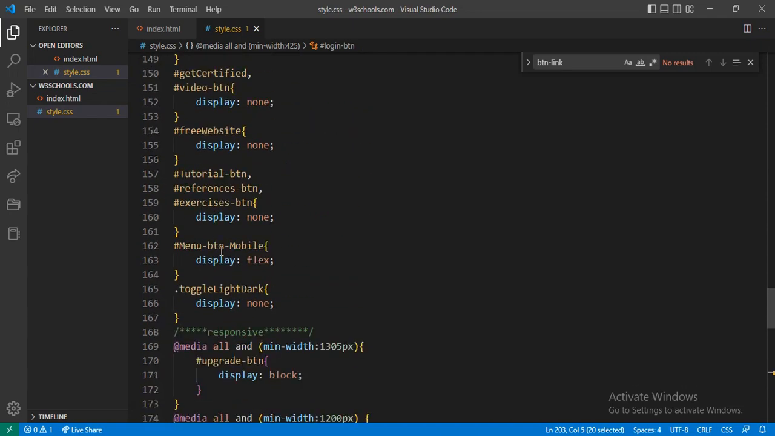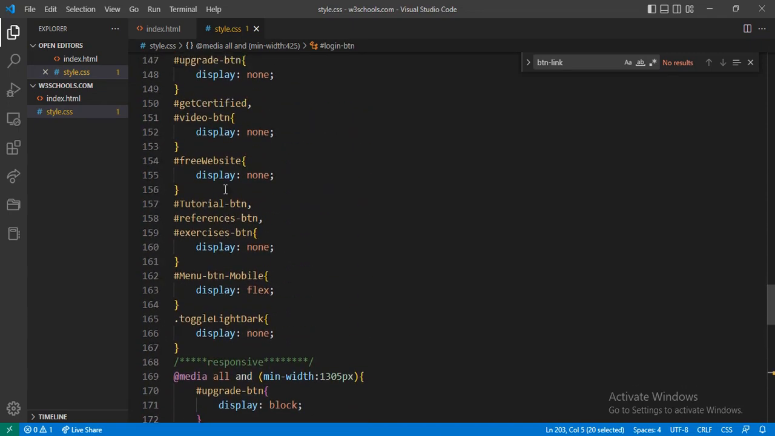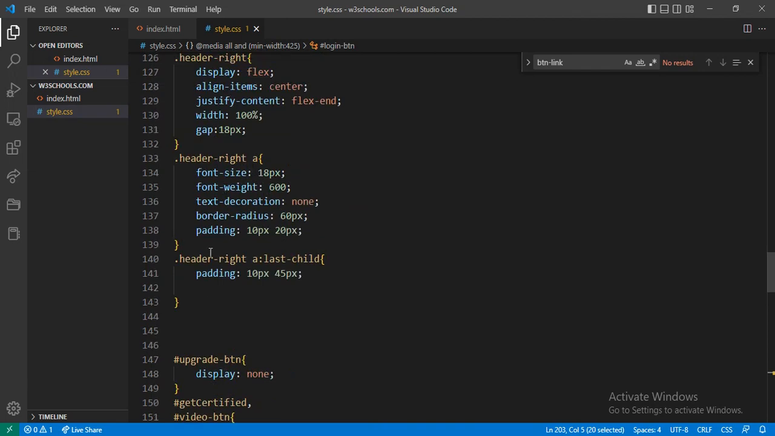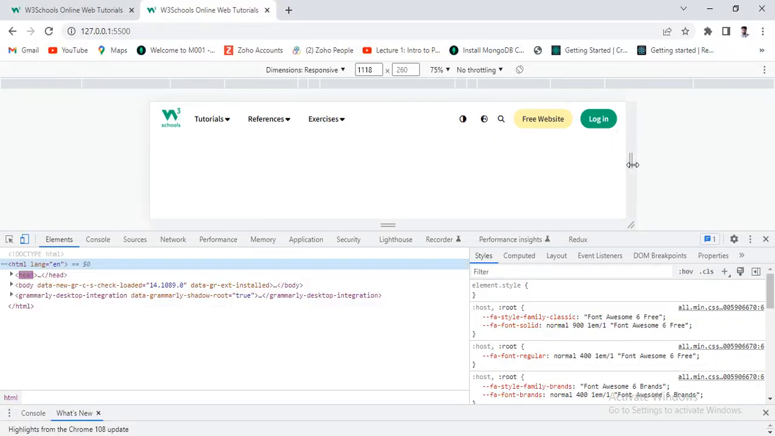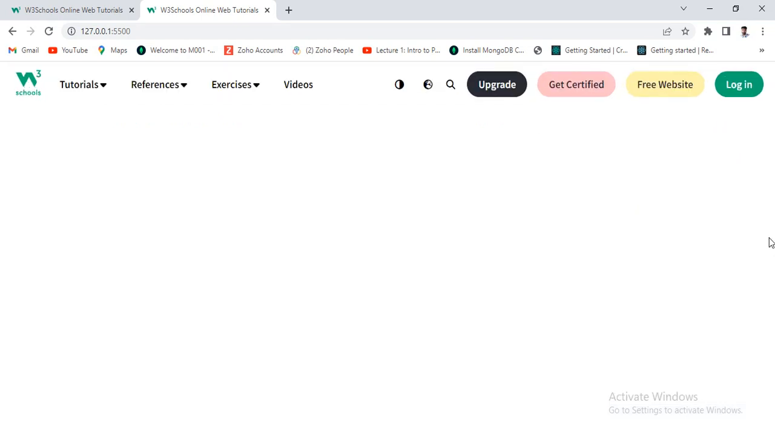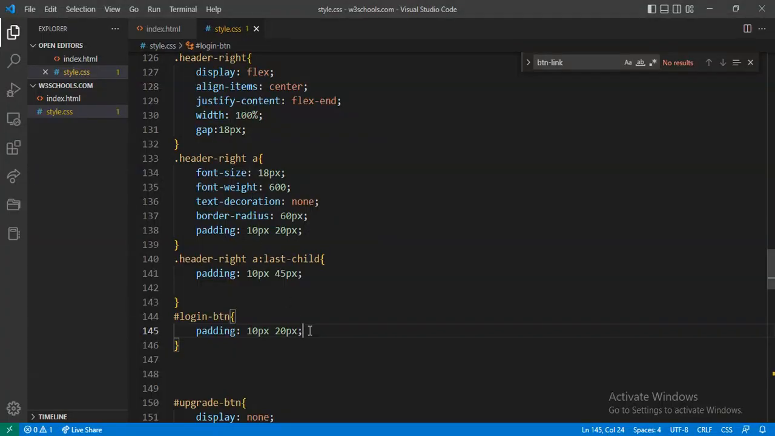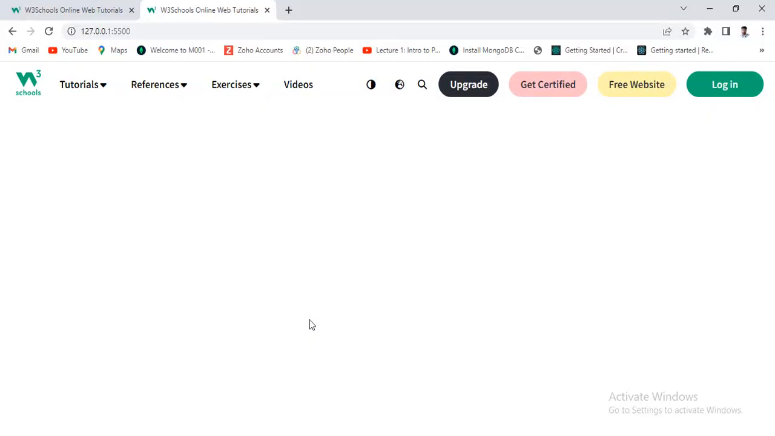Where is, let me go a little bit up. Yeah, right here I want to give this login and this padding will be cut here and paste here. Now here you can see this login width will be reduced, but let me just come this. Yeah, now see this width will be much more.